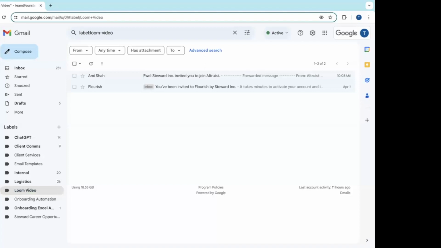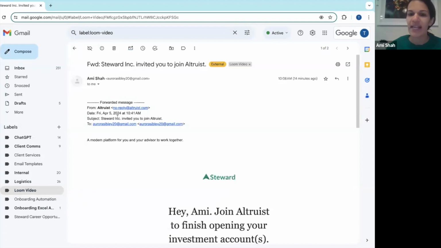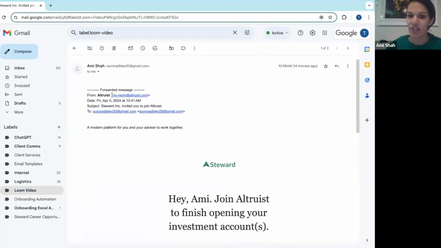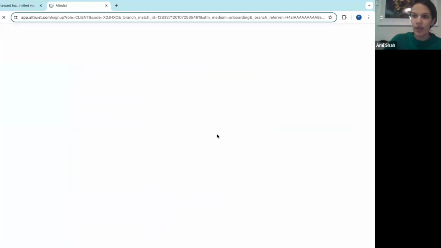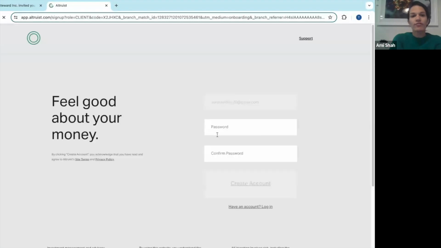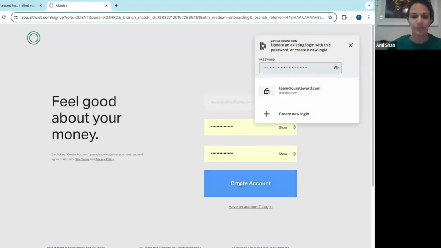So let's walk through how to get this set up. And so the first step of what will happen, and I've asked our teammate Ahosa to walk through this together with us, but you would log into your email inbox and you'll see that you got invited by Steward to join Altruist. So you can click on that email and it'll come from no reply at altruist.com. And if you scroll down, you can click join Altruist. Terrific. So the first step, it'll ask you to set up an account password. So you can get that set up.